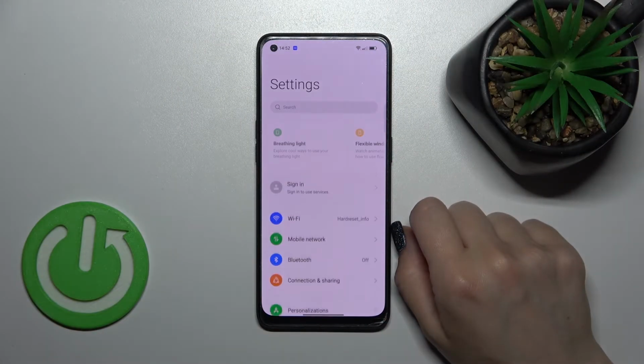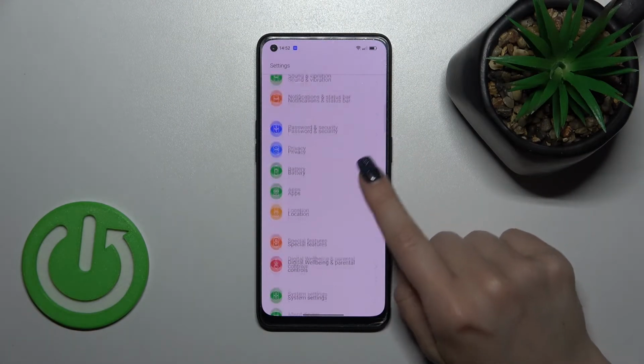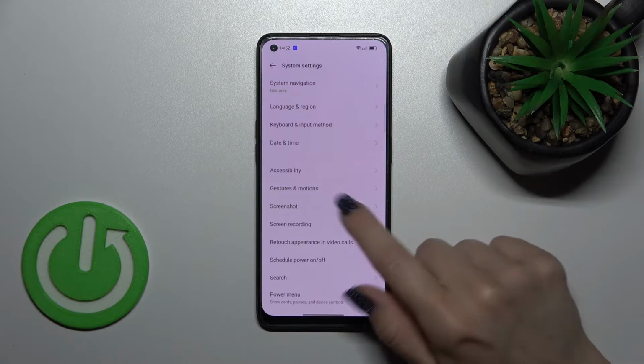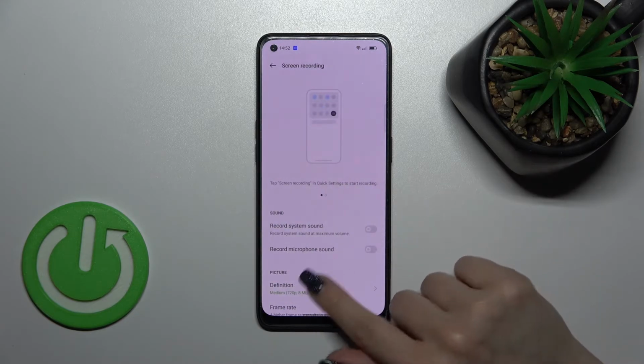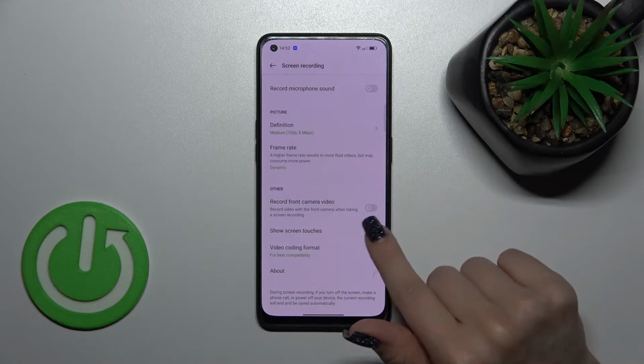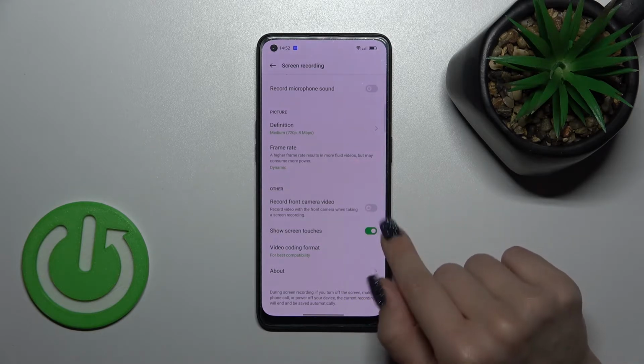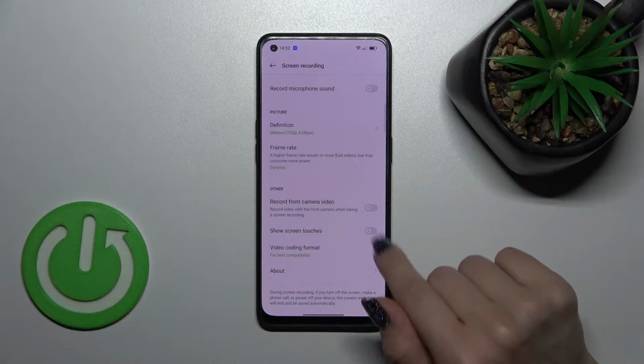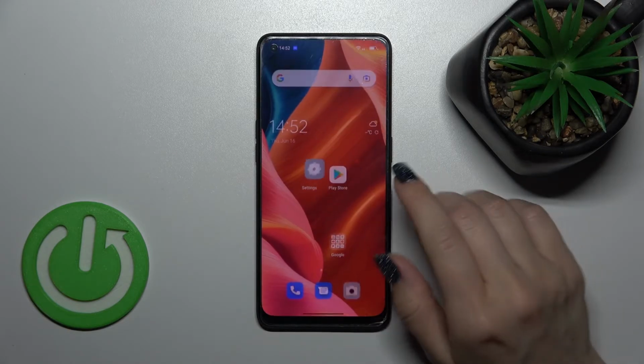So let's first open the settings application, and after that scroll down to the system settings. Here, click on screen recording, and now scroll a little bit down and you'll see the show screen touches switcher. To activate it, click once on the switcher, and to turn it off, click on the switcher once again, and that's it.